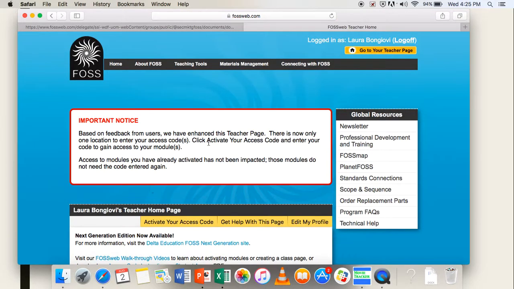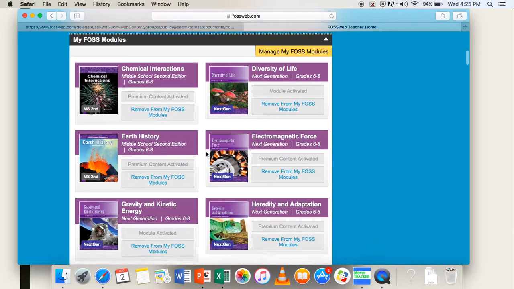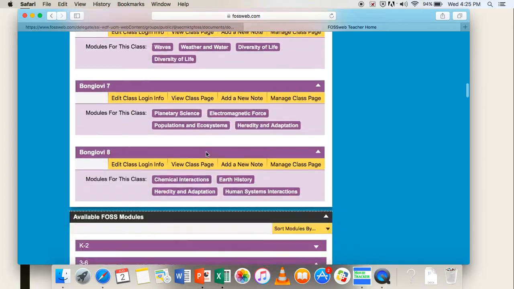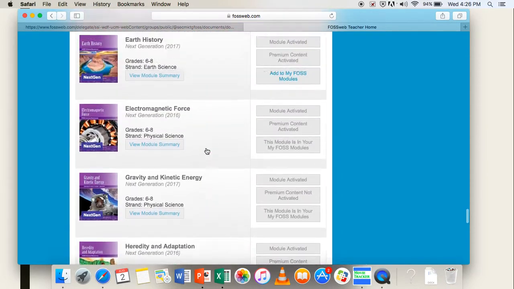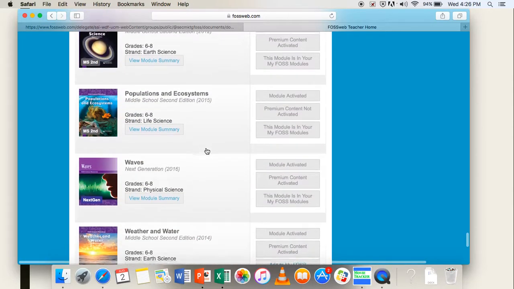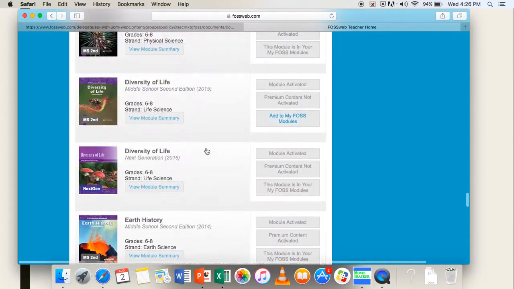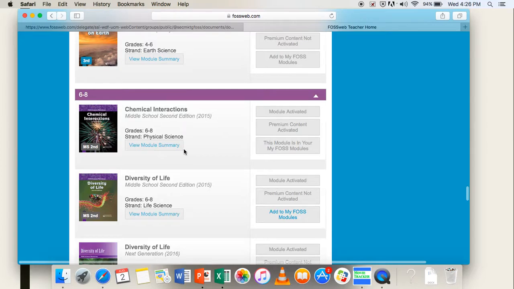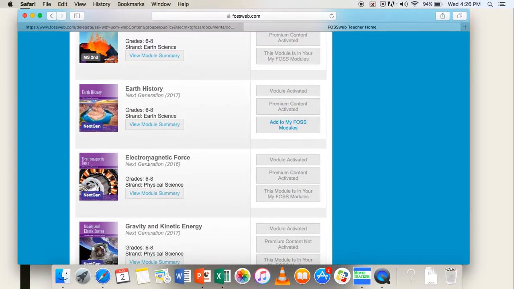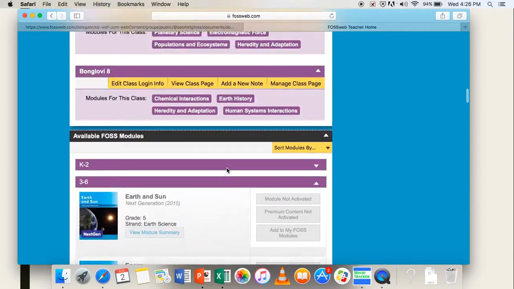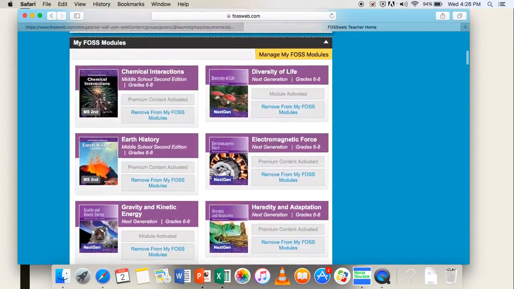There we go. And you'll notice there's a lot of kits here. If you haven't done this before, if you go down further on the page, you'll see all the books are basically backgrounded in purple. These are your 6 to 8 books. So you should be able to find electromagnetic force, okay? And you can add it to your FOSS modules. You'll see up here, the bottom one says add to my FOSS modules. You can do that, and then it will end up here under your FOSS modules.